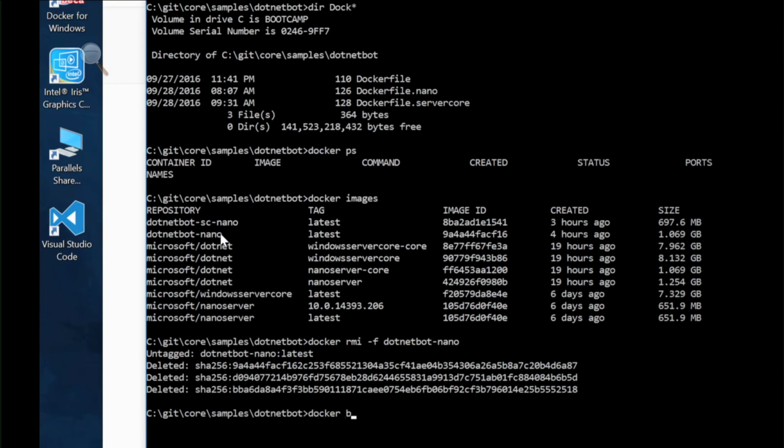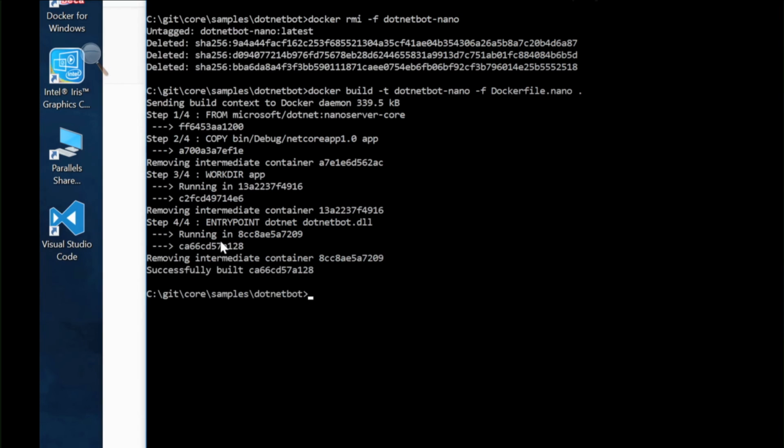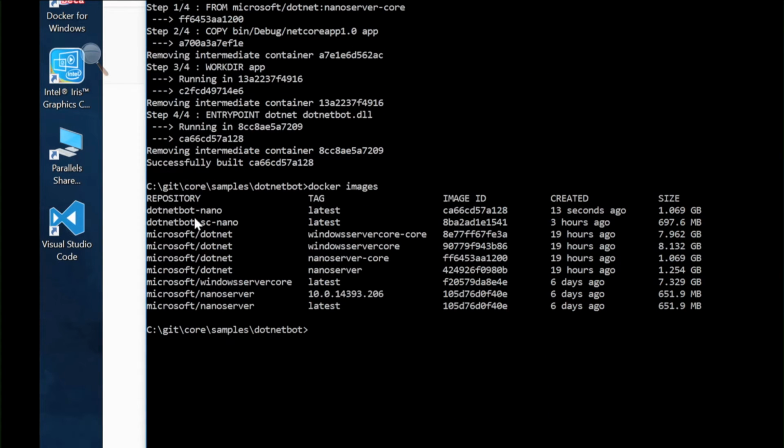So I'm going to say docker build -t, and I call this dotnetbot-nano because that's the one I want to build for. Then -f is since I'm not using the default Docker file, to say which one I want, and I'm saying the current directory is the scope in which I want you to work. And actually, it's done already. Now let's look at images again. It's the first one. You can see it was created 13 seconds ago, dotnetbot-nano.